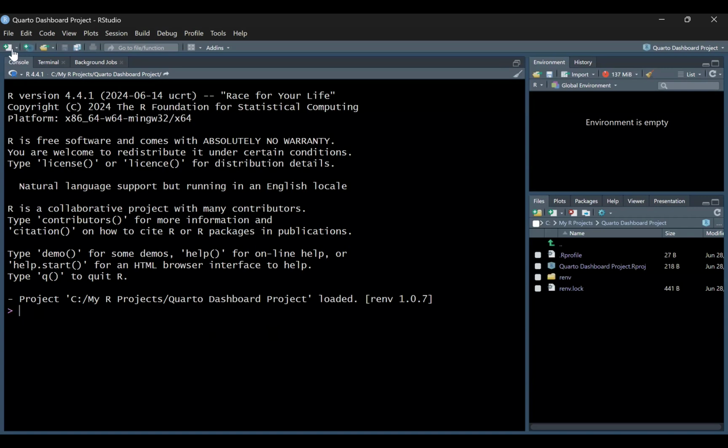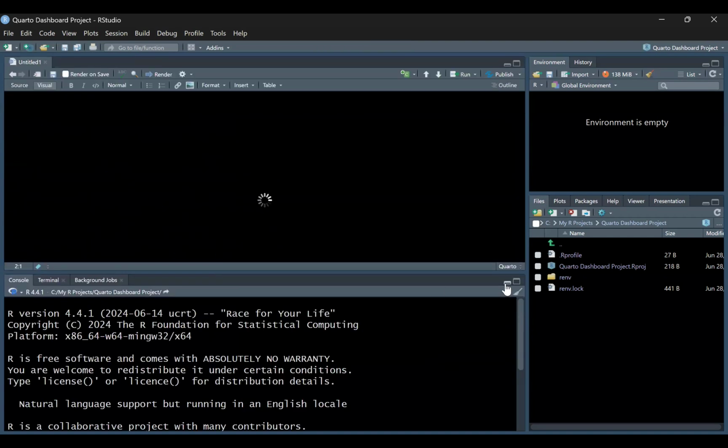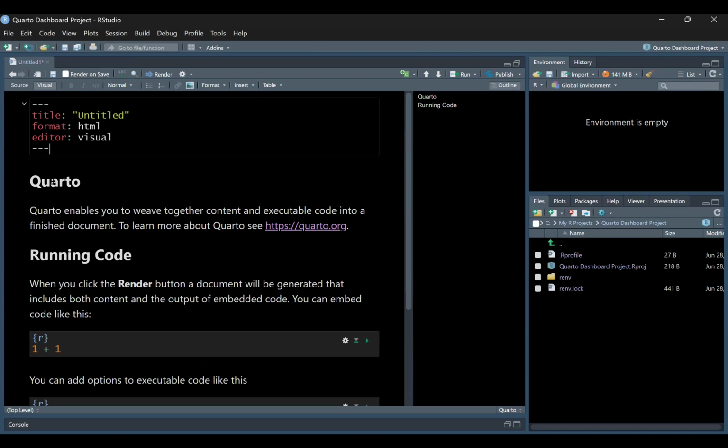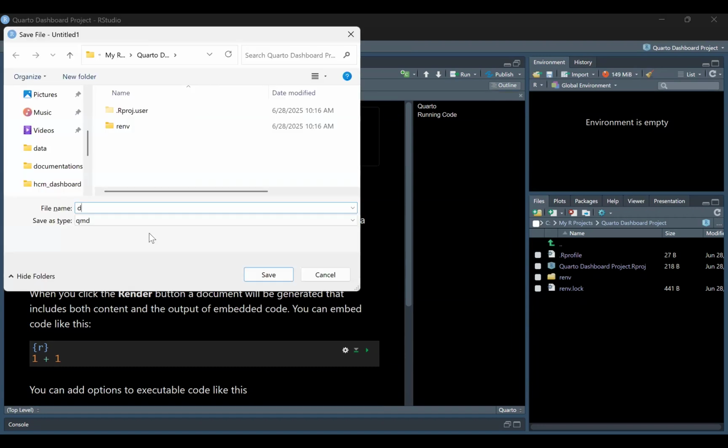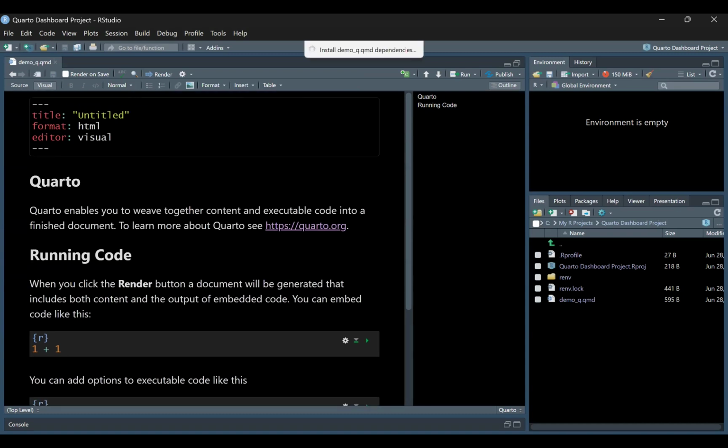I'll briefly go through Quarto documents, but if you want details, just check out the videos there. This is a typical Quarto document. I'm going to save this demo as demo.qmd. Let me give it the name demo and save. Okay, so I will install some packages here.